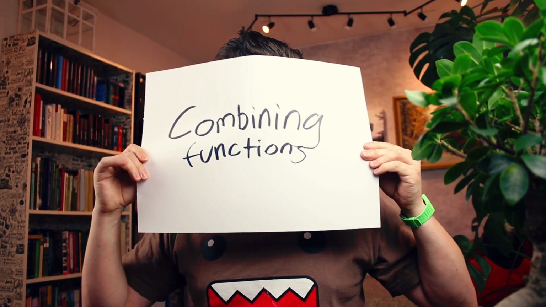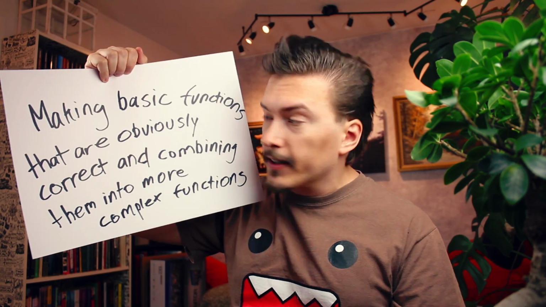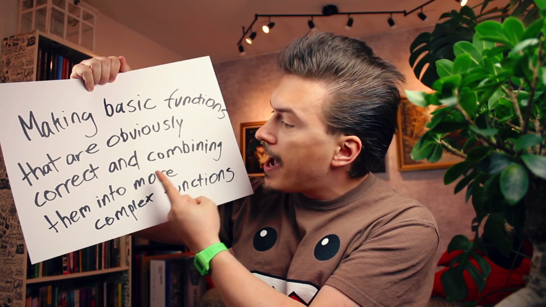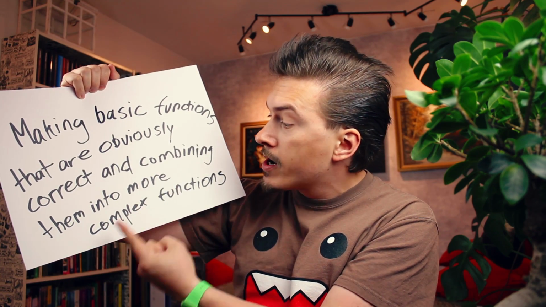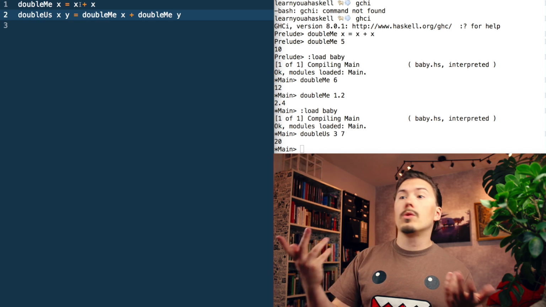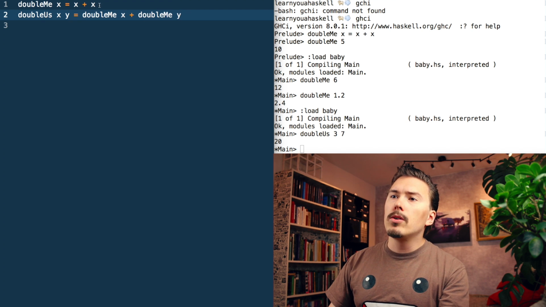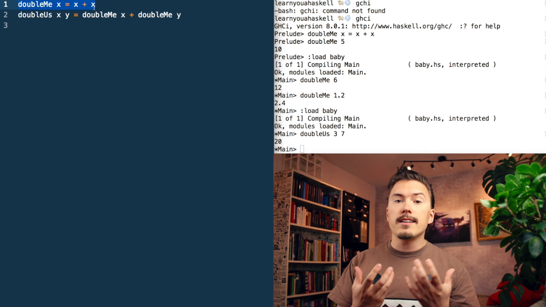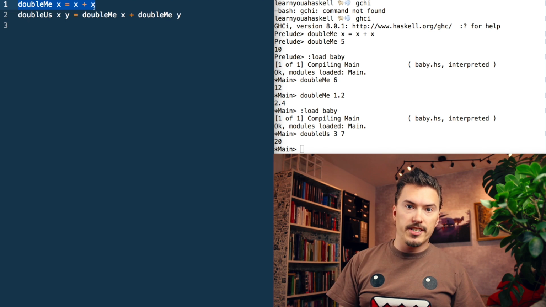But joking aside, this is a pretty good example of a pattern that you will be seeing used a lot in Haskell. Combining functions. More specifically, making basic functions that are obviously correct and combining them into more complex functions. And we do this in order to avoid repetition. This is not a new concept, all programming languages have it, but because Haskell is so crazy terse, it becomes sort of supercharged in Haskell.